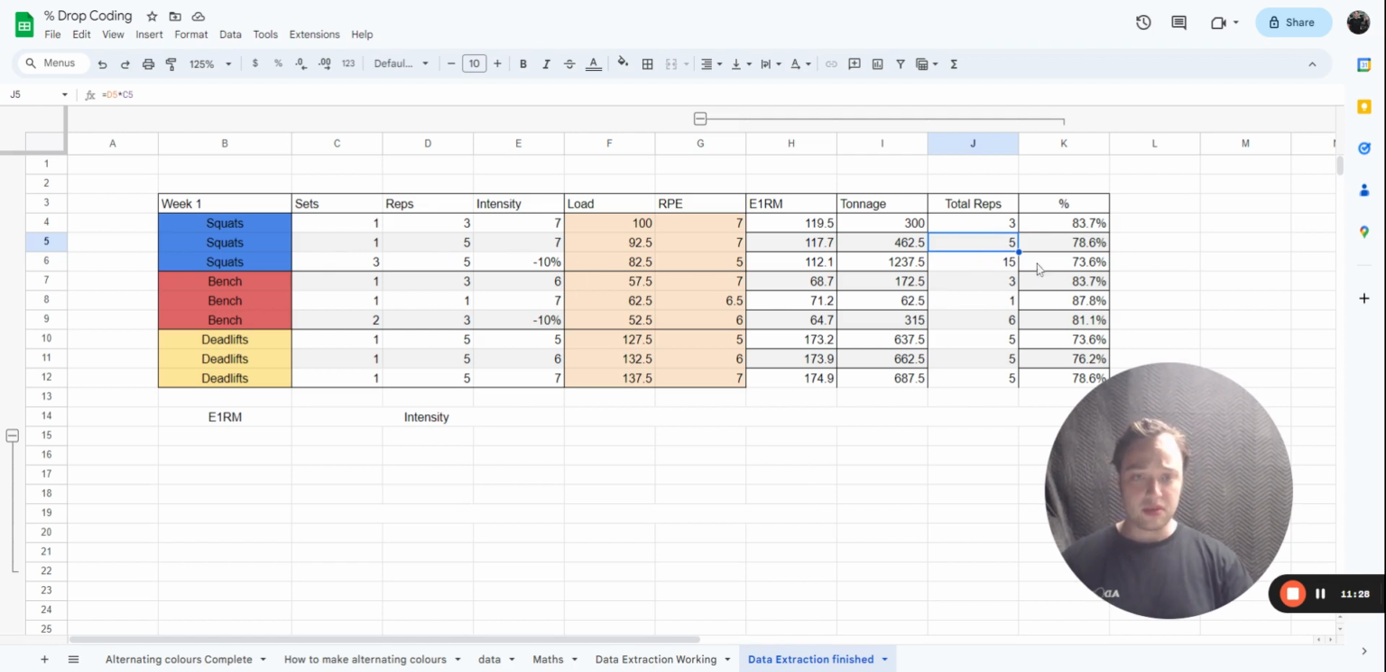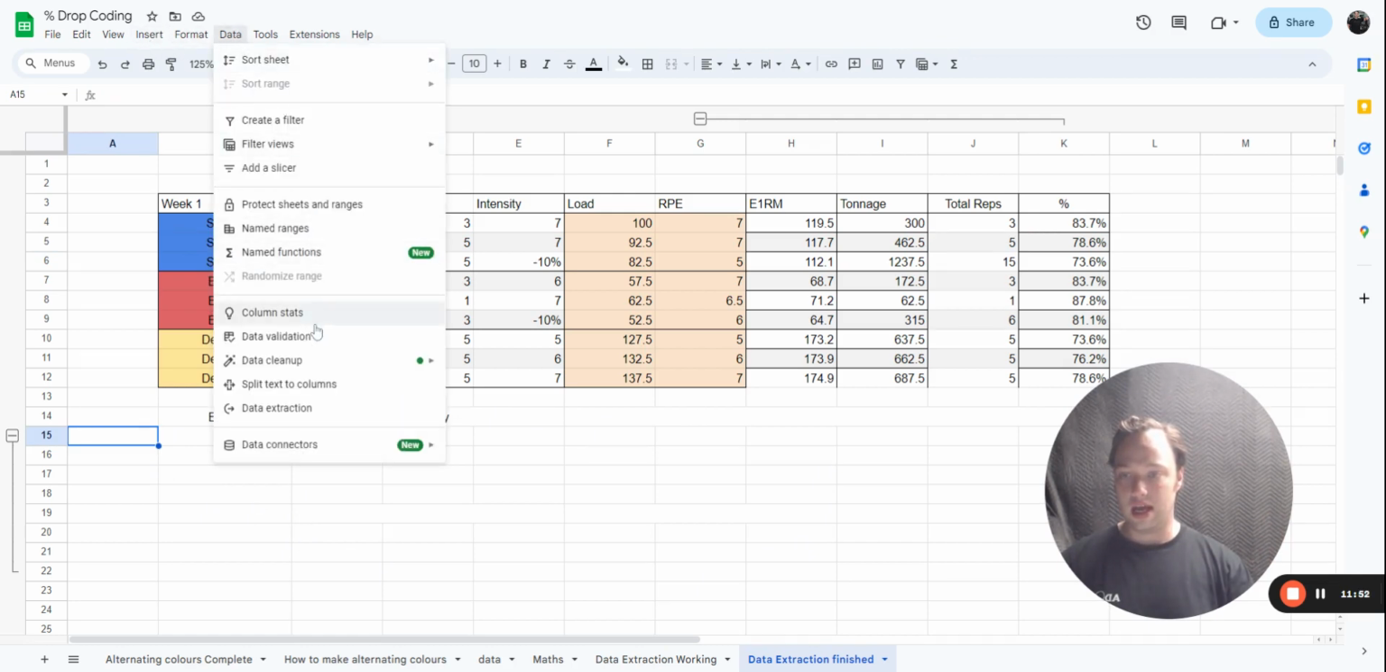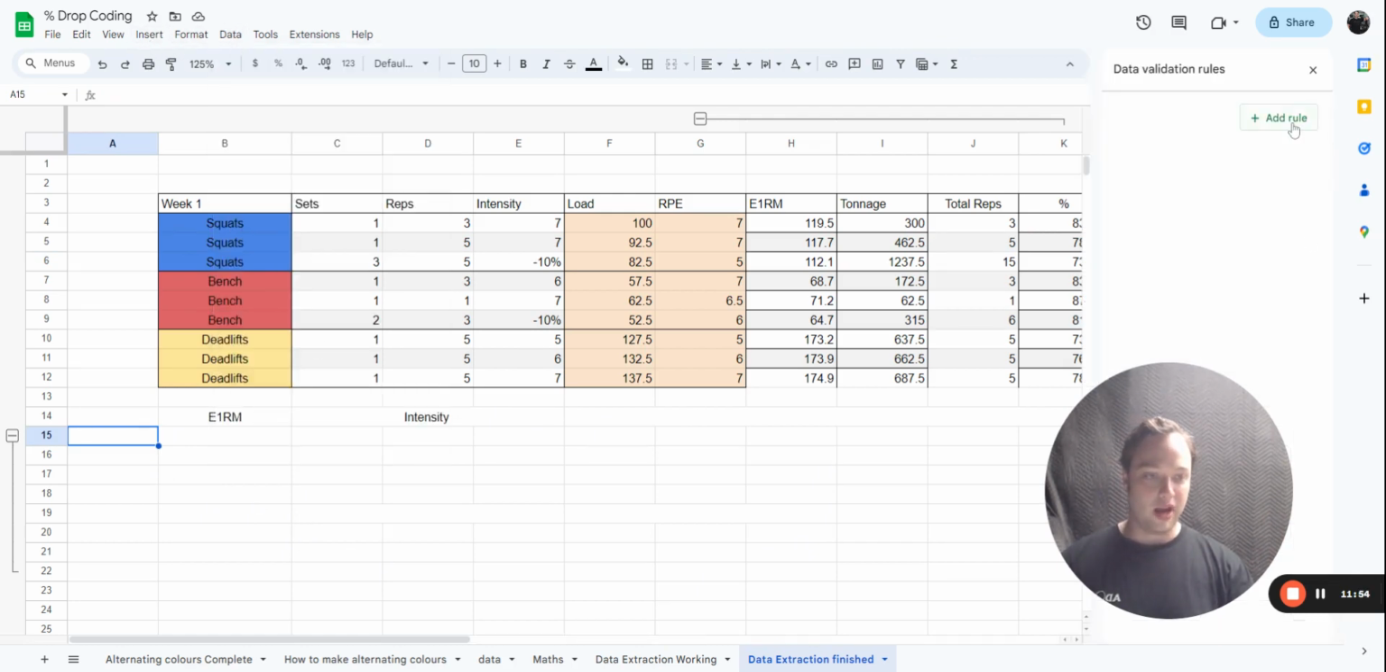Okay. So we've now kind of got all of the information that we need here. Now what we need to do is be able to, on demand, pull whichever part of this data down into the tables that we're going to construct here. So the first thing that we're going to do is something called data validation. So we go into here, data validation, and we're going to add a rule. So in this cell, I only want the lifts in here.